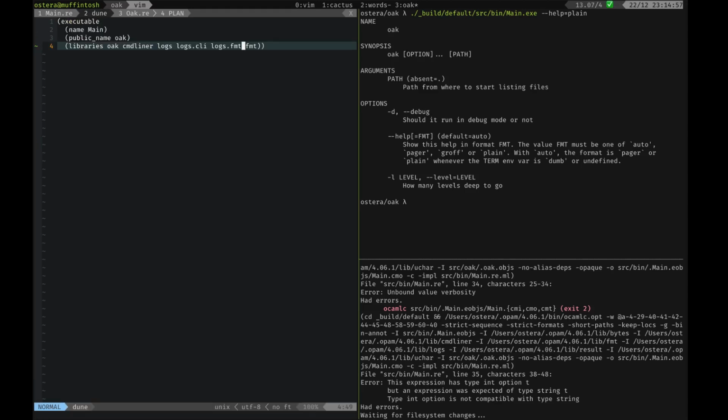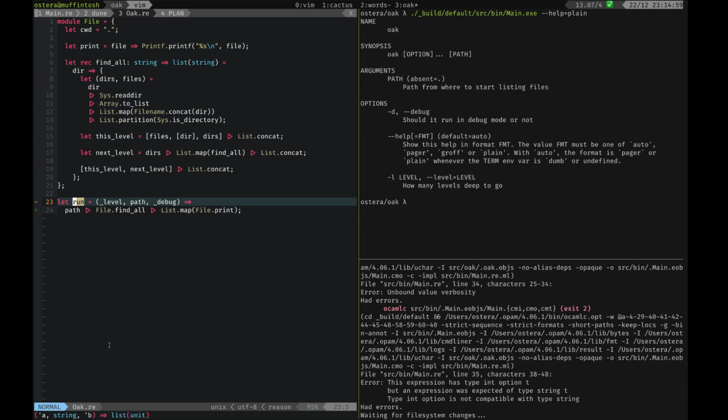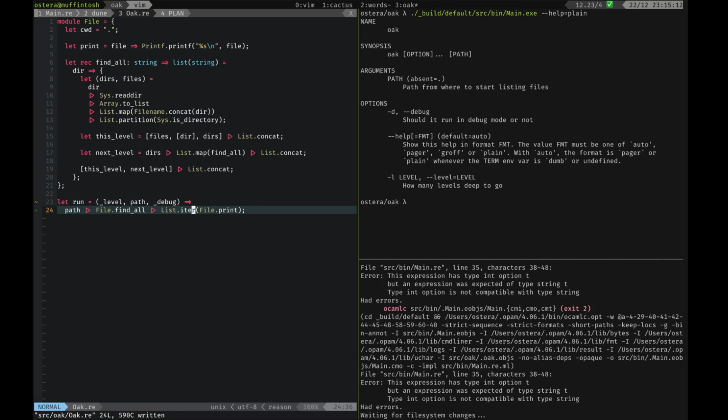What I mean when I said two weird things is that run takes some A, whatever that is, a string, and some B, whatever that is, and then it will return a list of units, which maybe means we need to iterate over here. Same error. Okay, so this didn't change anything.